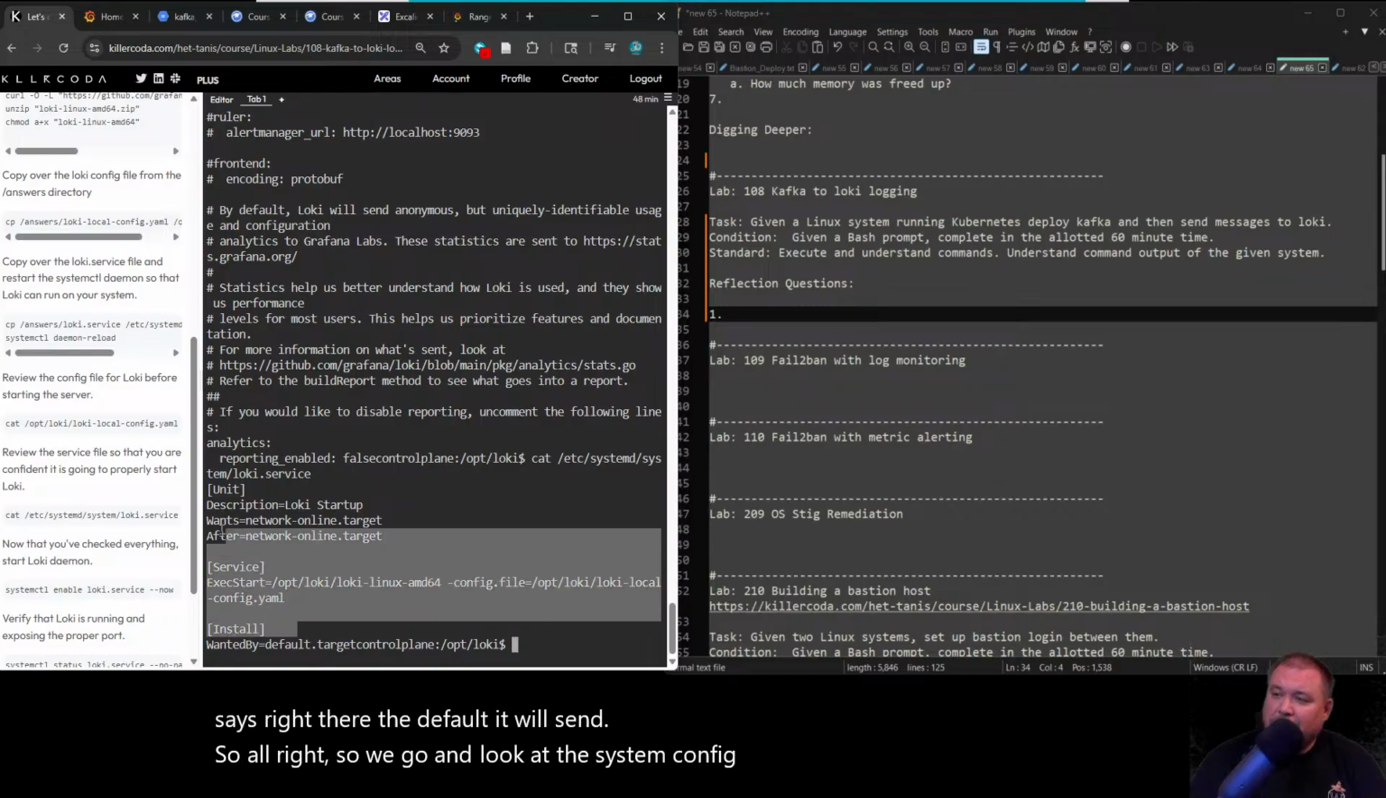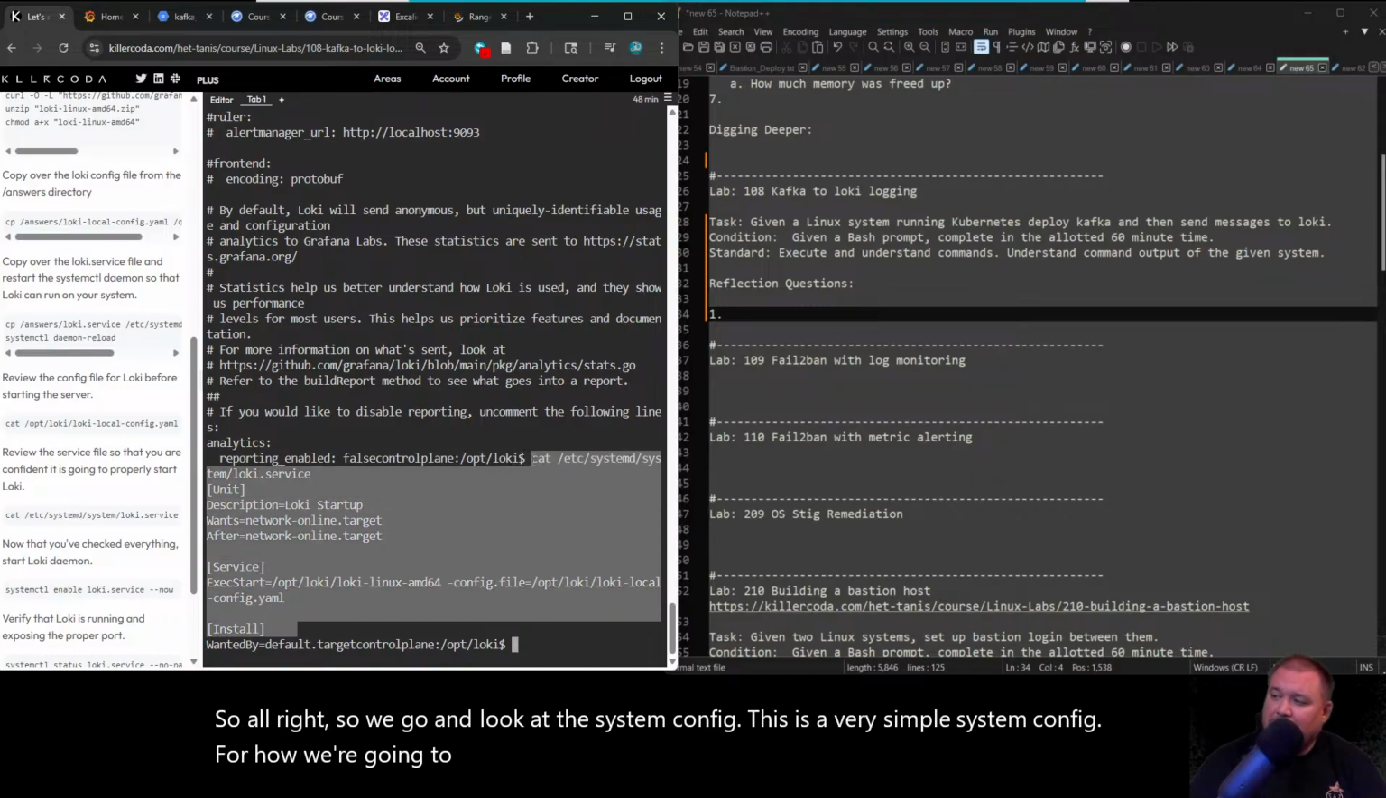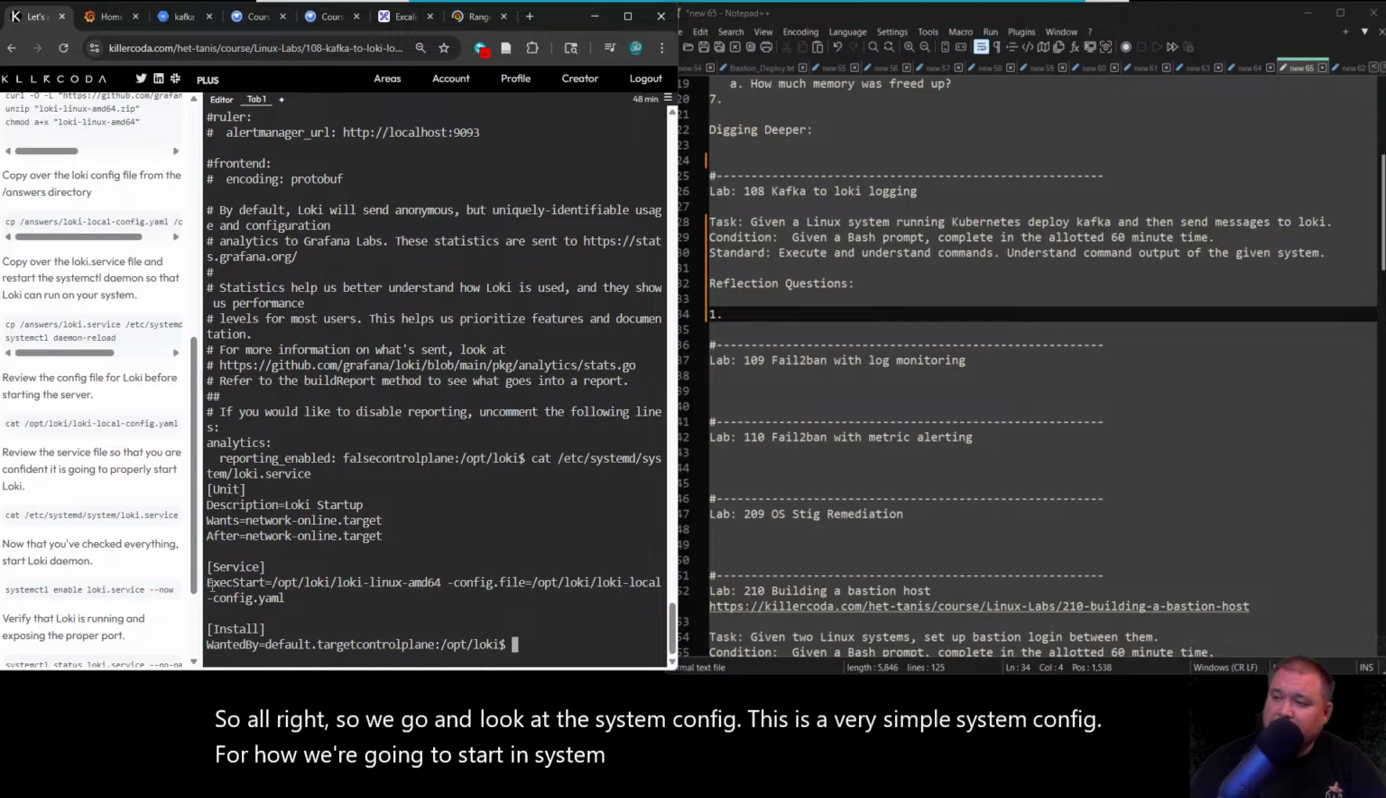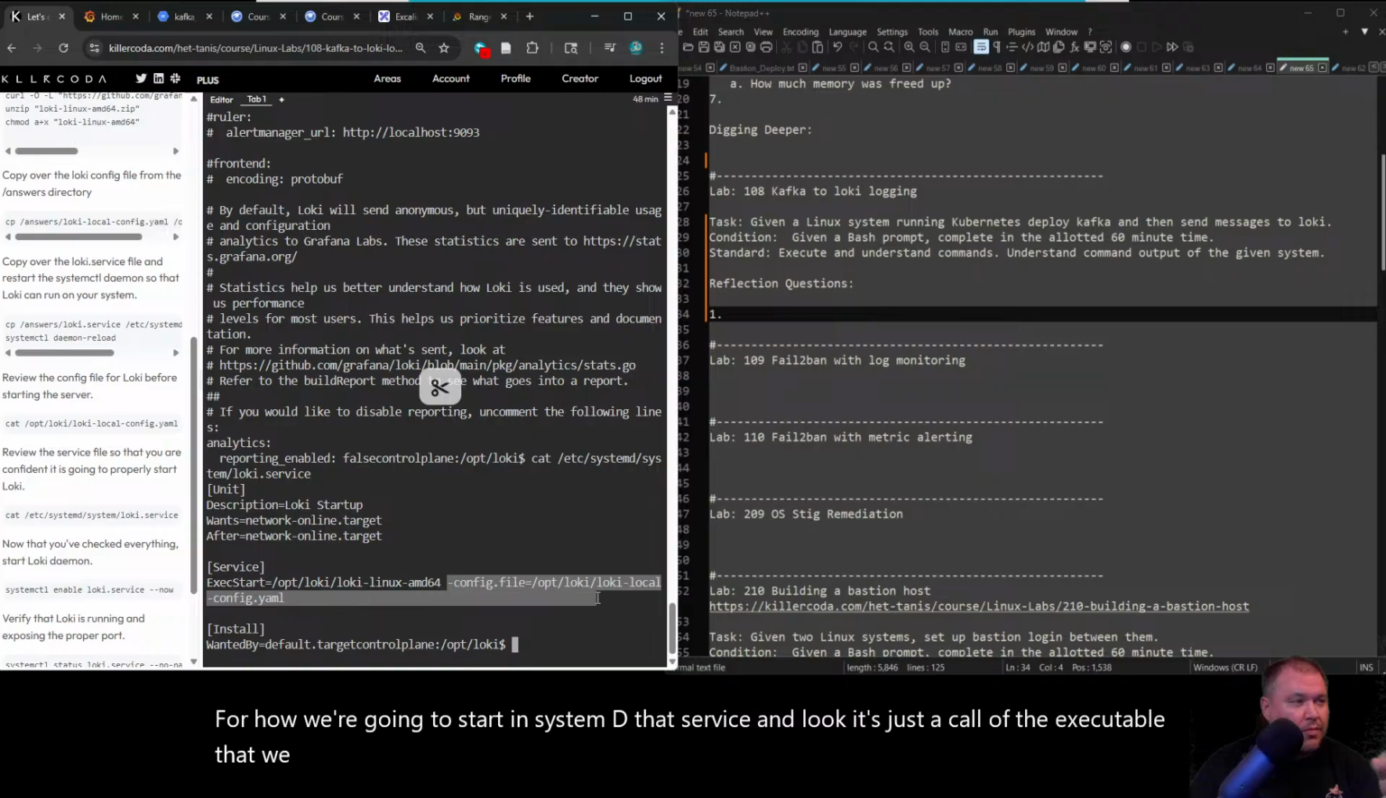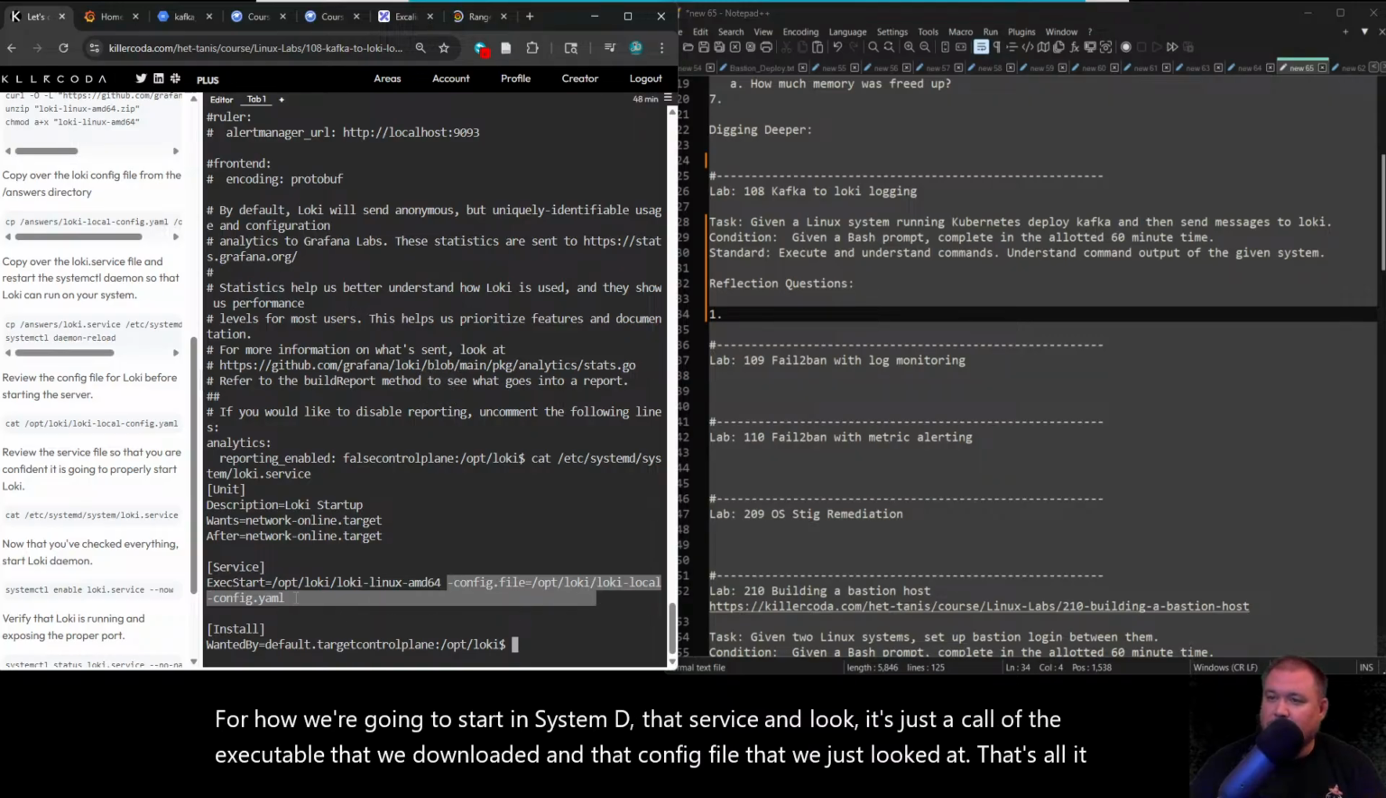This is a very simple system config for how we're going to start that service in systemd. And look, it's just a call of the executable that we downloaded and that config file that we just looked at. That's all it is. That's the whole start of this service.